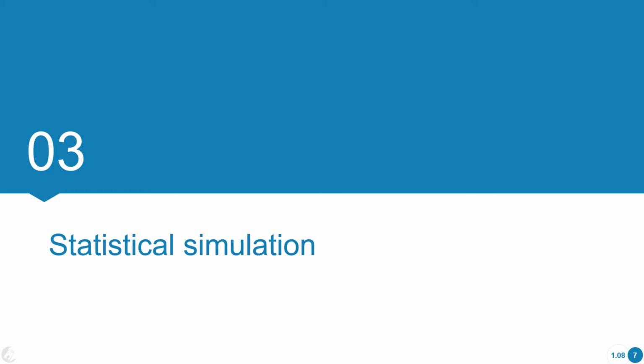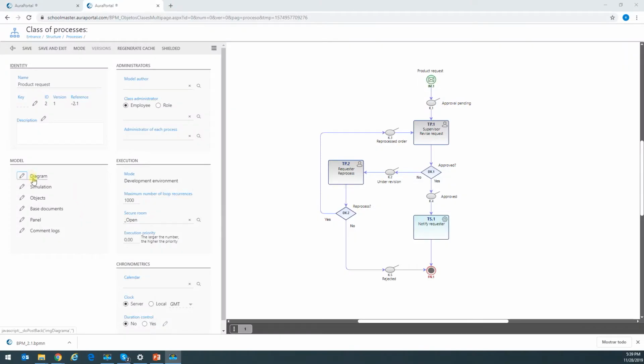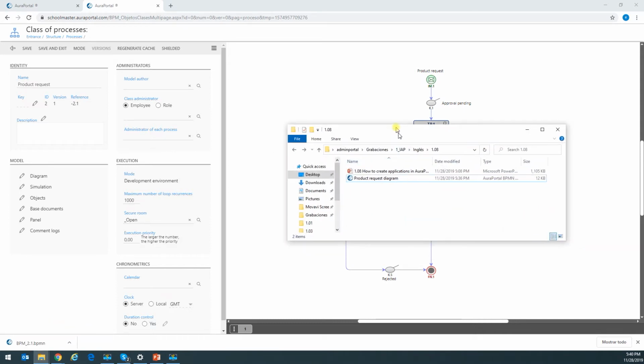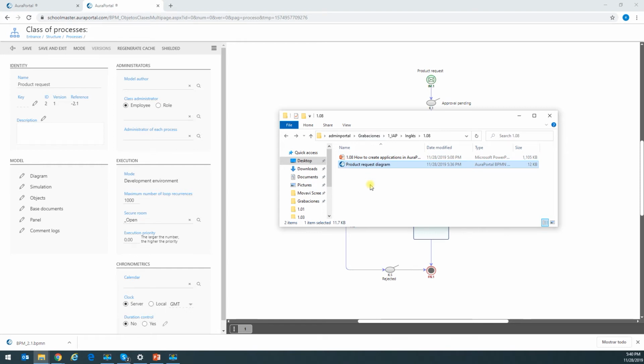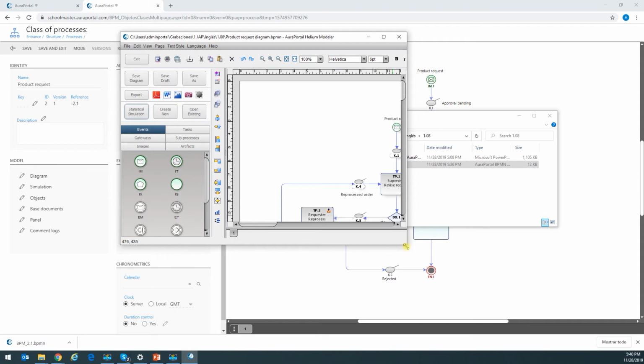Statistical simulation. Currently, we cannot click on this button in order to simulate the process. We're going to have to use a standalone version, and besides, it's better for me to demonstrate this because you guys can only access this version right now. So let's say I've saved my diagram. Any of the diagrams you previously configured and saved in your computer can be opened. So we click on it, and I open the diagram.